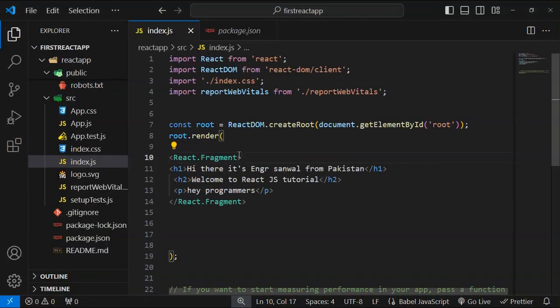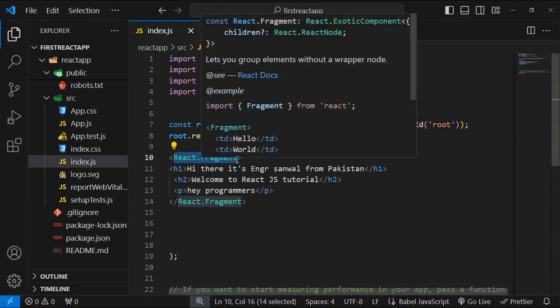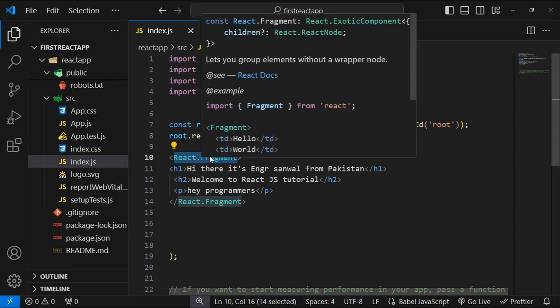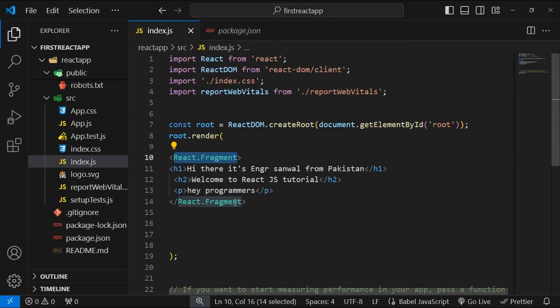So you can say that we have to write a huge amount for React.Fragment. What if there is any error or any spelling mistake? It will show the error. So we can have another option: if I remove all this Fragment, and if I remove this Fragment also.